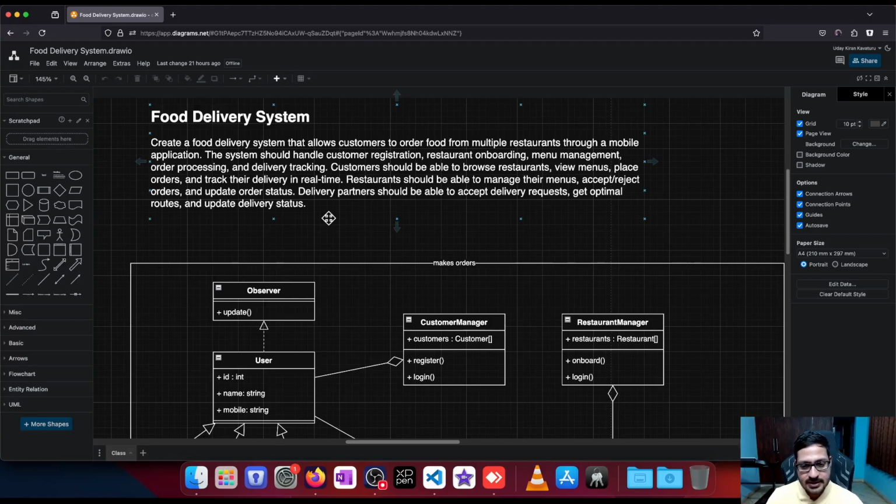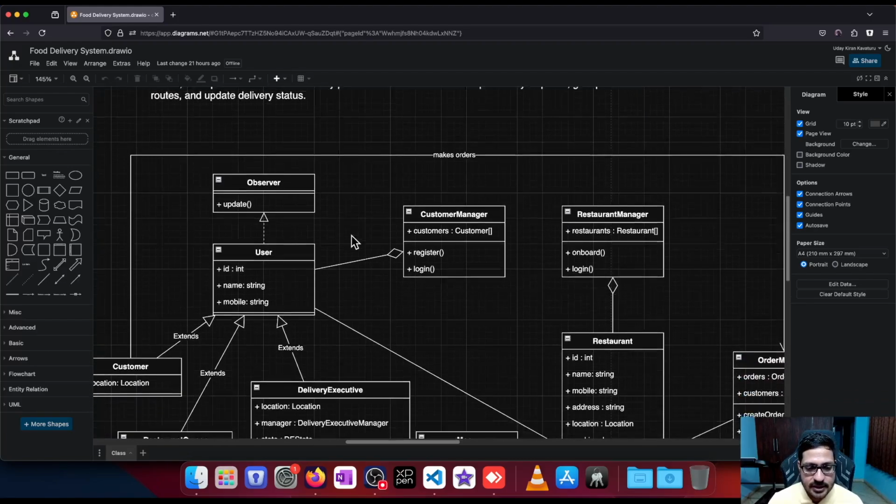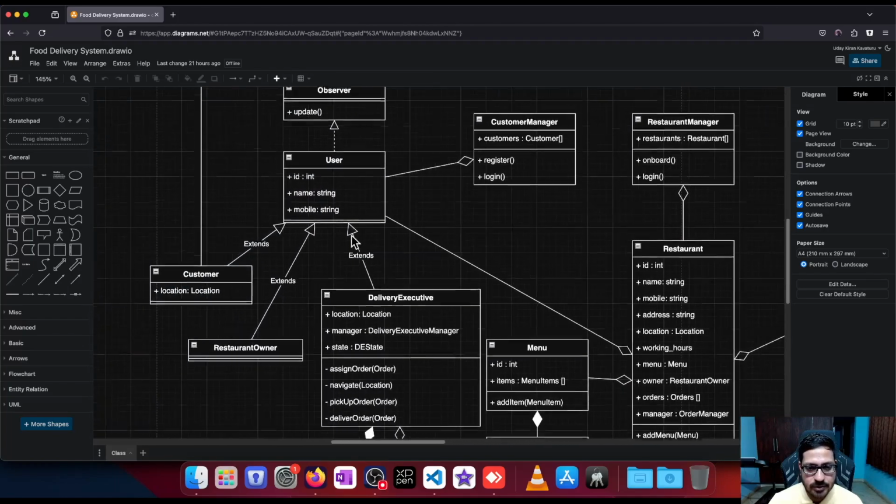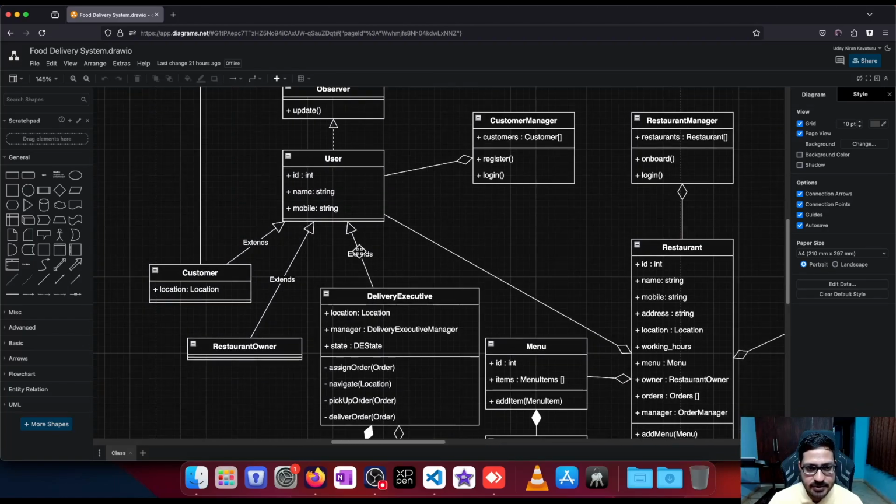Okay. So let's see the class diagram. Let's go from left to right because this is quite a big diagram. Let's see what we have. On the left side, we have user. Users are of three types: the customer, the restaurant owner, and the delivery executive. The customer will be responsible for making the orders and receiving the food. Restaurant owners will be the ones logging into the restaurant side of things and managing the orders. The delivery executive will be the one doing the pickup and delivery, right?